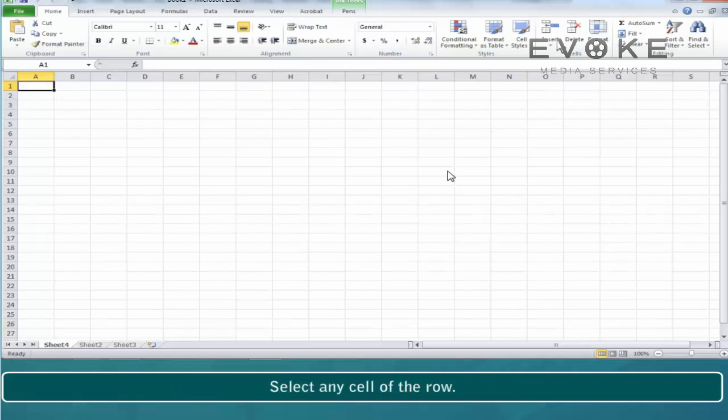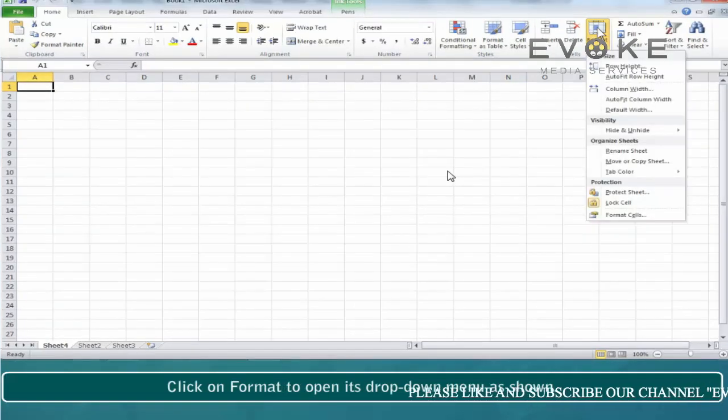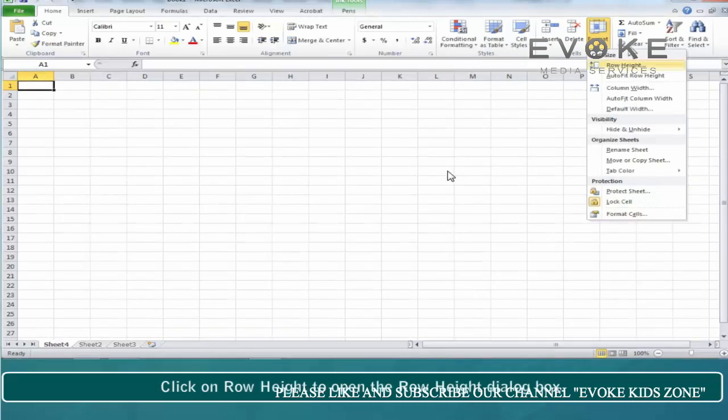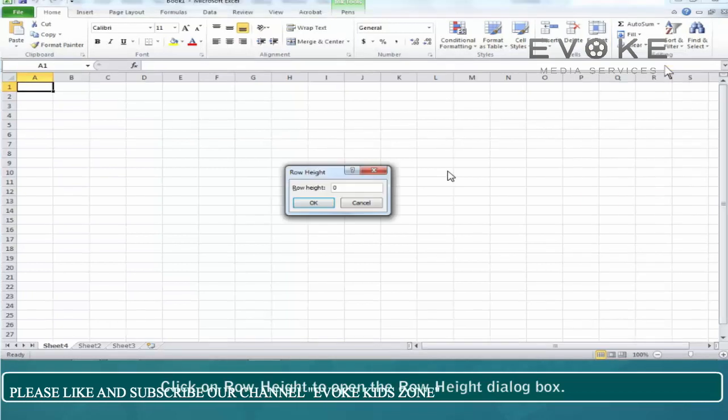Select any cell of the row. Click on Format to open its drop-down menu as shown. Click on Row Height to open the Row Height dialog box.